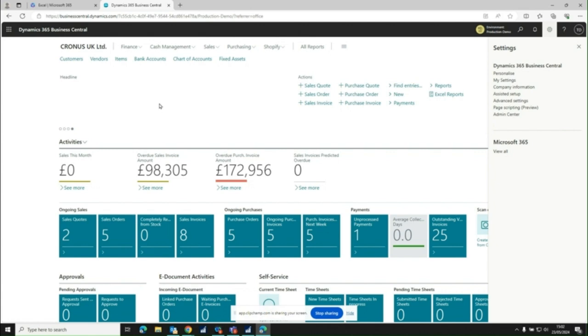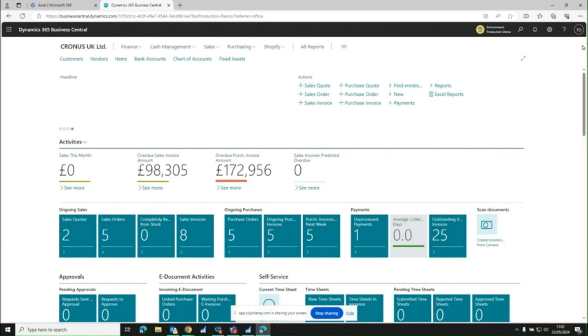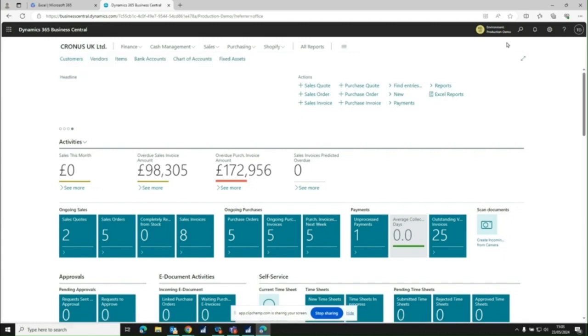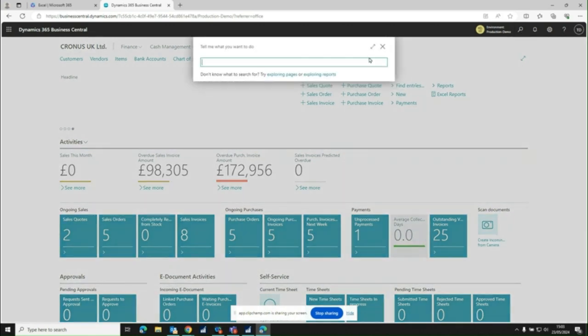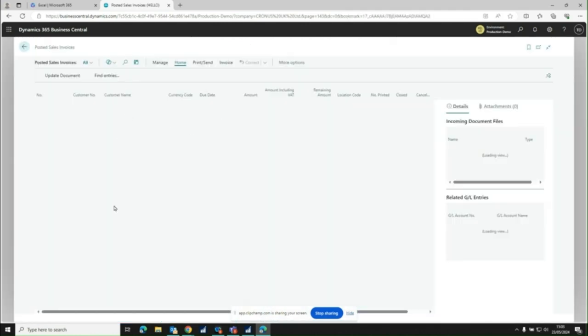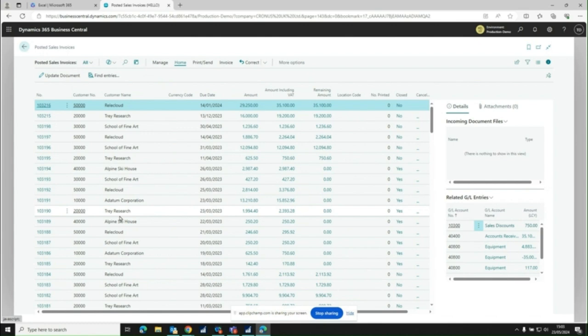Next, let's have a look at one of the documents on the system. Let's have a look at a posted sales invoice. Now I can use the menus to get around and find things. If I'm not quite sure where they are on the menus, I have a nice search button up here, which will also help me find posted sales invoices. I click the link and it's going to take me there, and I'm going to have a list of all the posted sales invoices on the system.